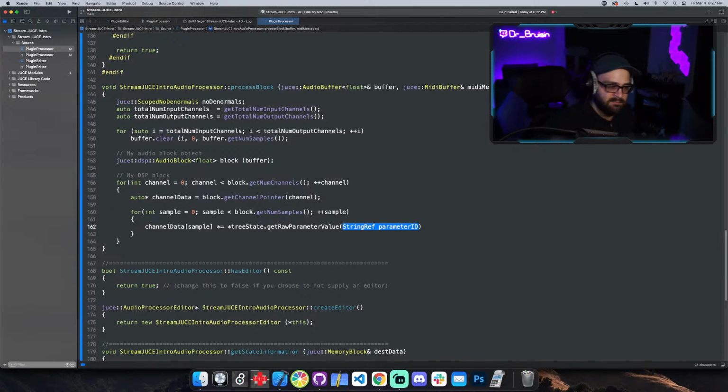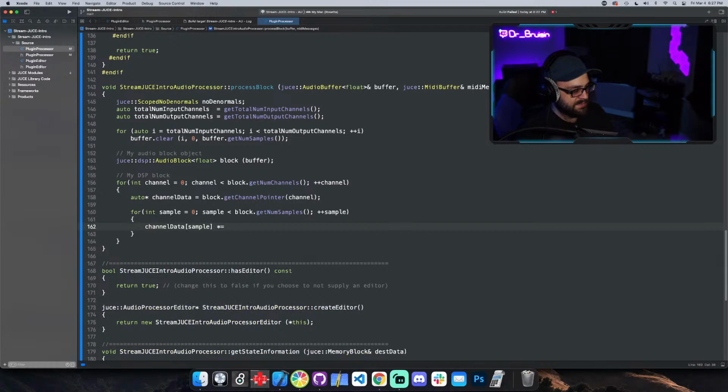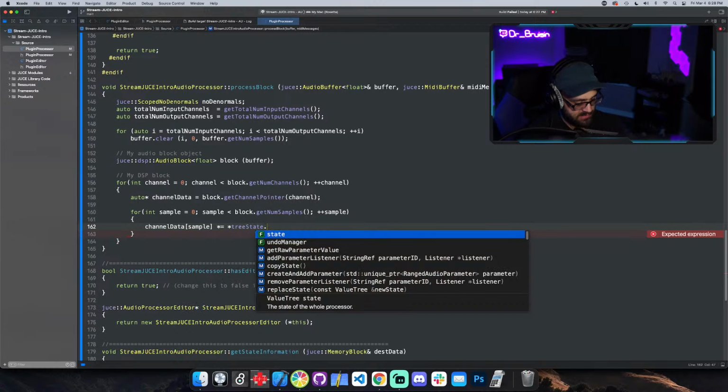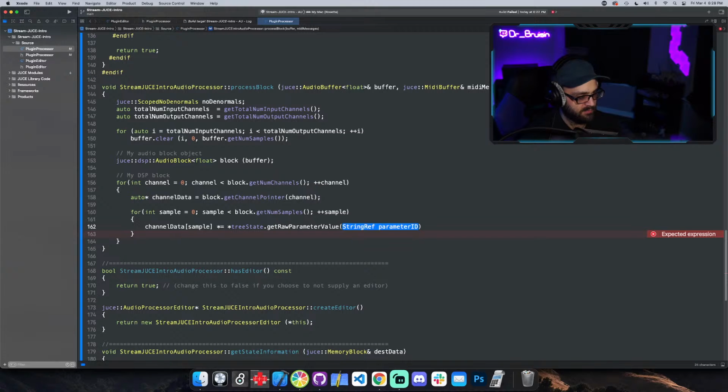I knew that was coming. Let me, I'm gonna want to redo that so that that's not whenever I go record it and cut it up into clips. So we're gonna multiply, instead of by 4, we're gonna multiply by what is in the tree state. So we can say tree state dot get raw parameter value, and we pass it in what we want, which is gain. Cool, and that would work.